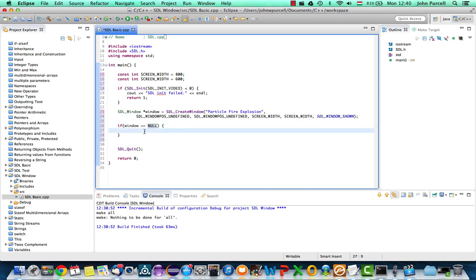So let's say if the window is null, we're going to call SDL quit, and we're going to return, let's say, 2. Usually if your program runs okay, you return 0, and otherwise you usually return a positive integer to indicate sort of what's happened.